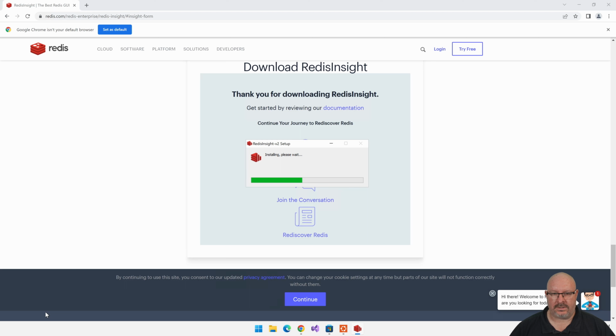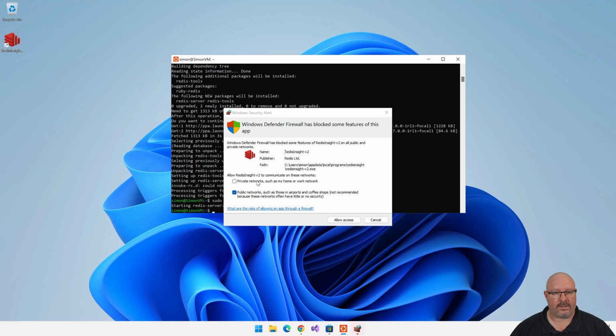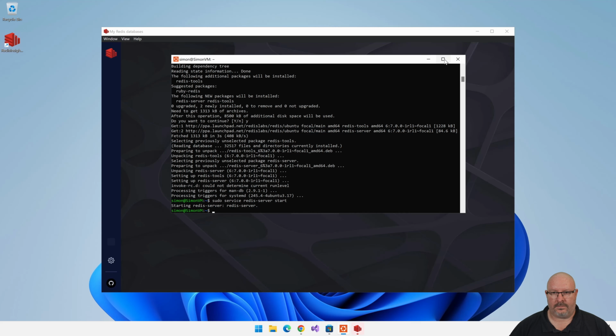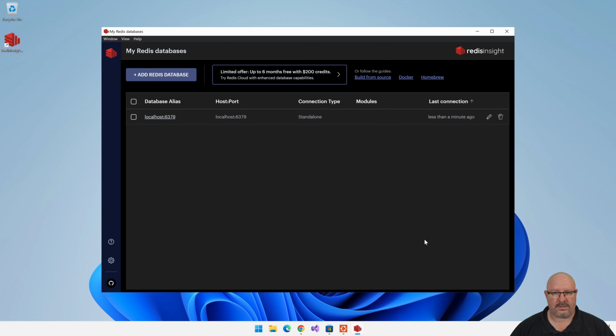So now RedisInsight is installing. We can close down our browser or minimize it. And we've got our RedisInsight, which will allow access through our firewall. Now, if we minimize this, we'll go, yes, we've read and understood the license. And you can see immediately it's come up and it's picked up our localhost 6379, which is the default port for Redis server that's running on our Ubuntu installation.